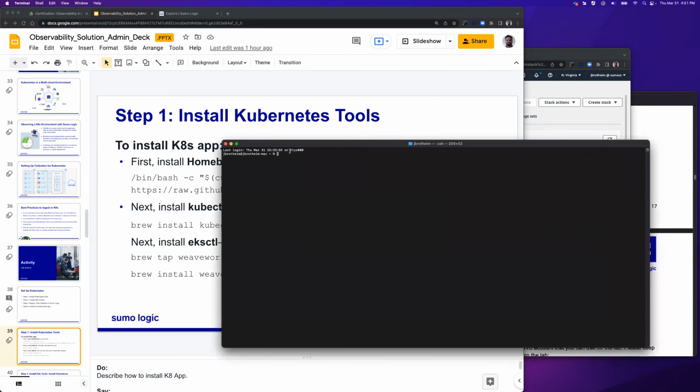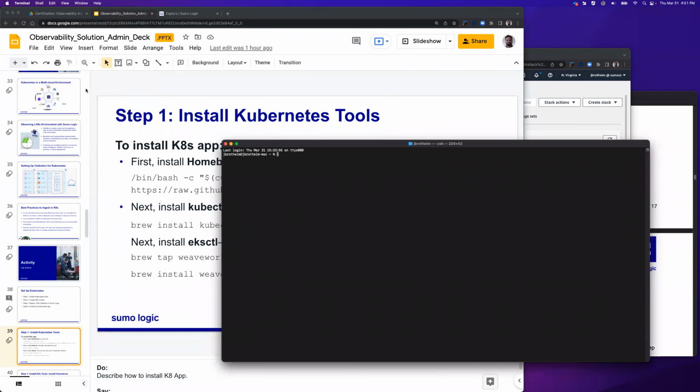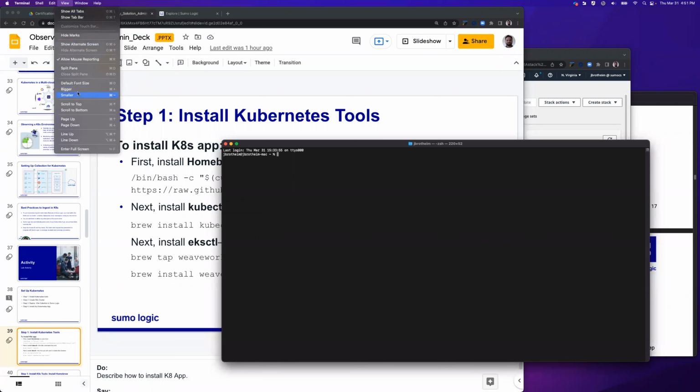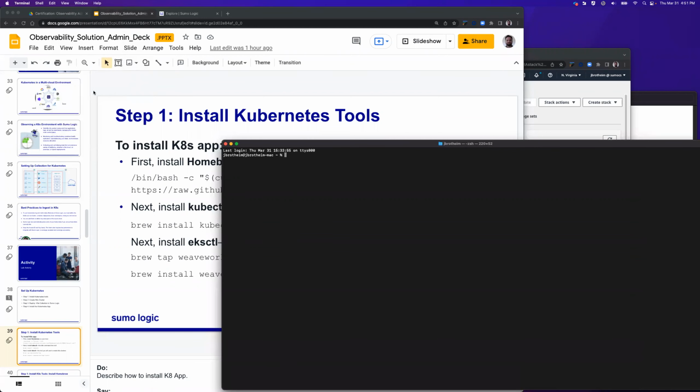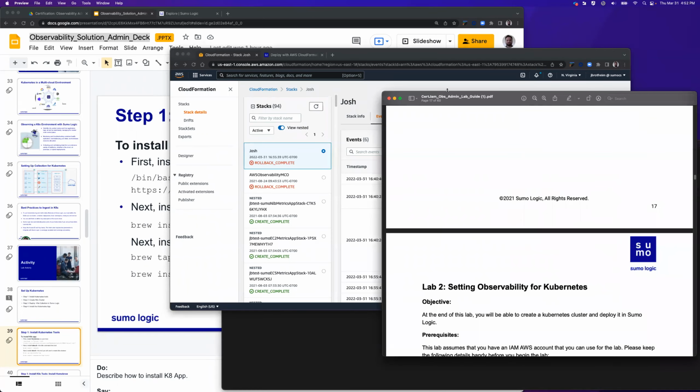So I'm going to go ahead and open this. I'm going to try and make this bigger. Come on. It's not getting bigger. All right. But let me get the guide. And let's go through this.